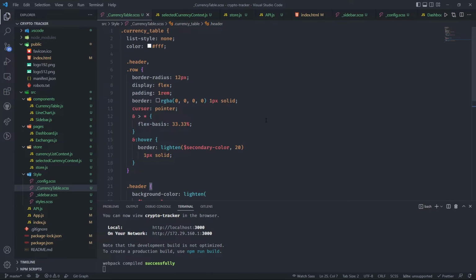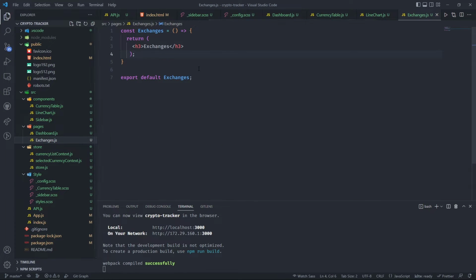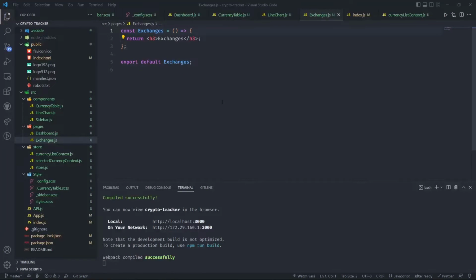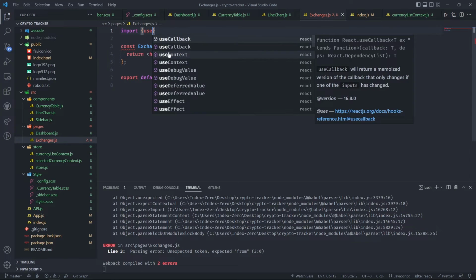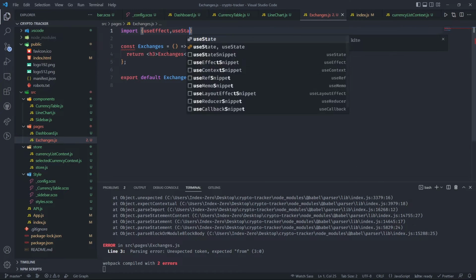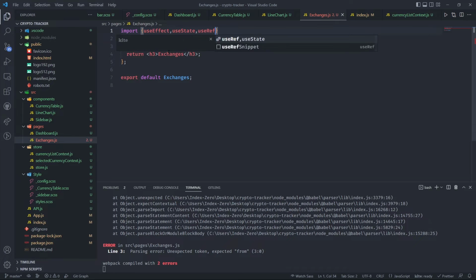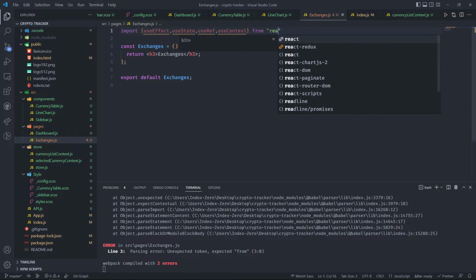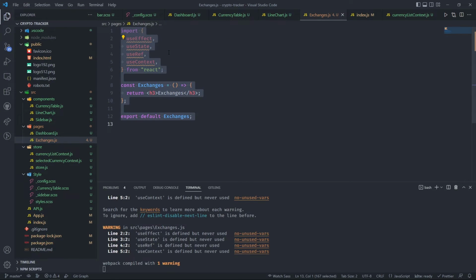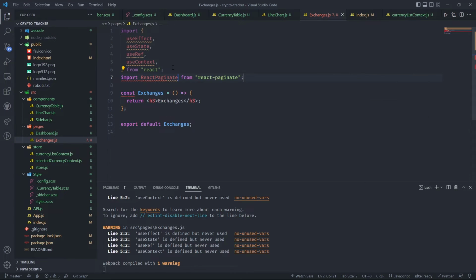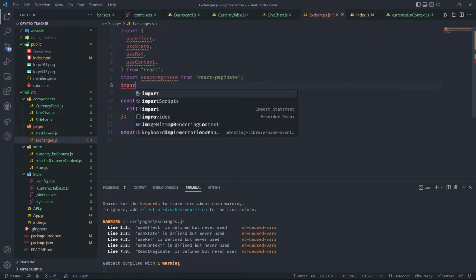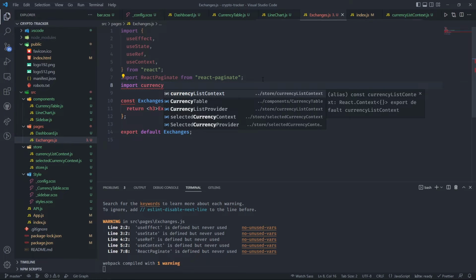Now we can jump to the next page, which will be exchanges, and now let's create the exchange pages. So here I'm gonna first import some stuff. We're gonna import useEffect, useState, useRef, and useContext from React. Then I'm gonna import React Paginate, and then I'm gonna import currency list context.